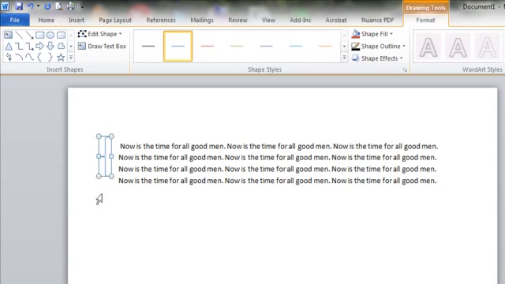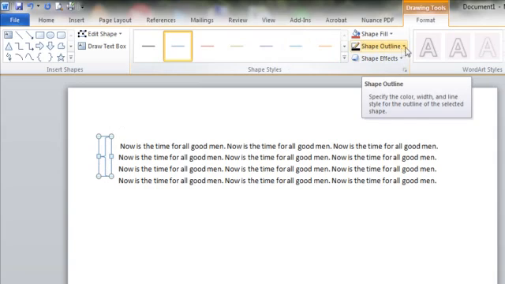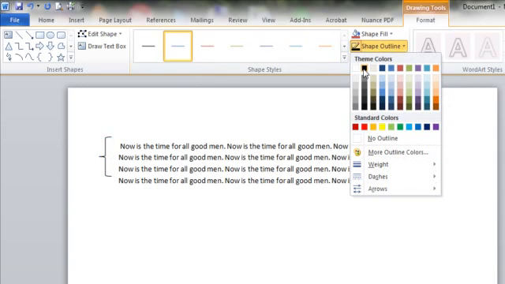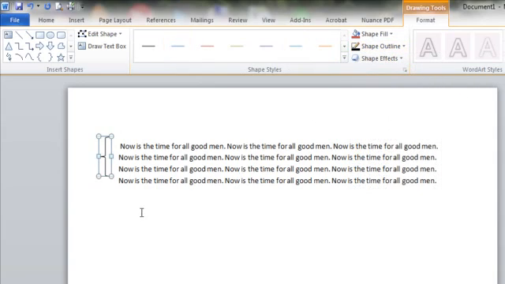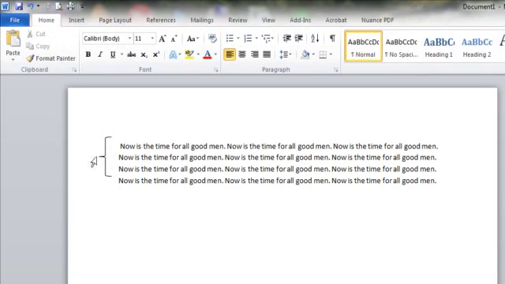Now we have that. We can go up to our shape outline color, click here, and change it to black. Now, we can also adjust where we want this exactly.